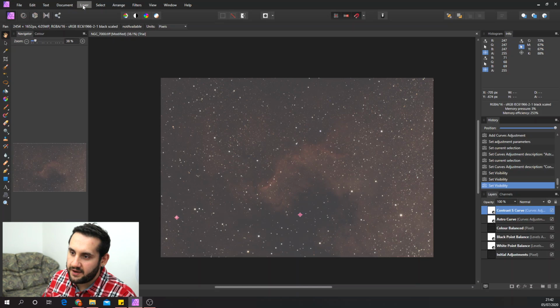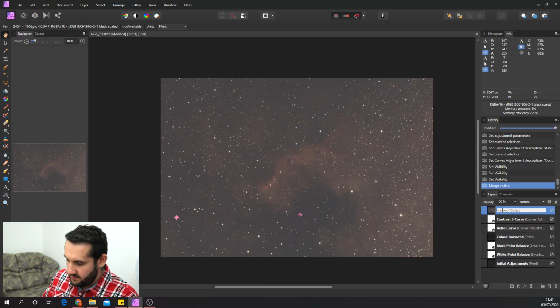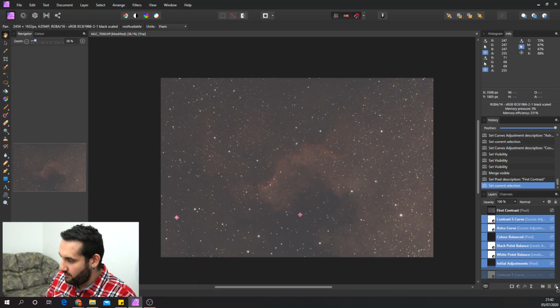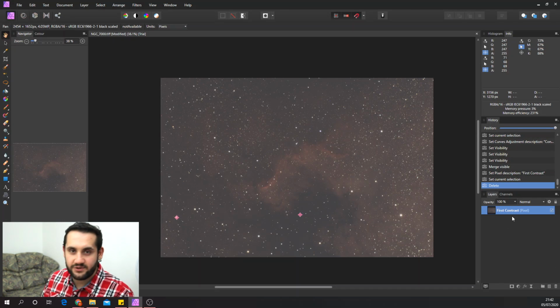Going to make another duplicate of this, a layer, merge visible. And I'm going to call this first contrast. And like I said, to keep workload off my laptop and keep moving fast, I'm just deleting those. You should keep them, most likely.